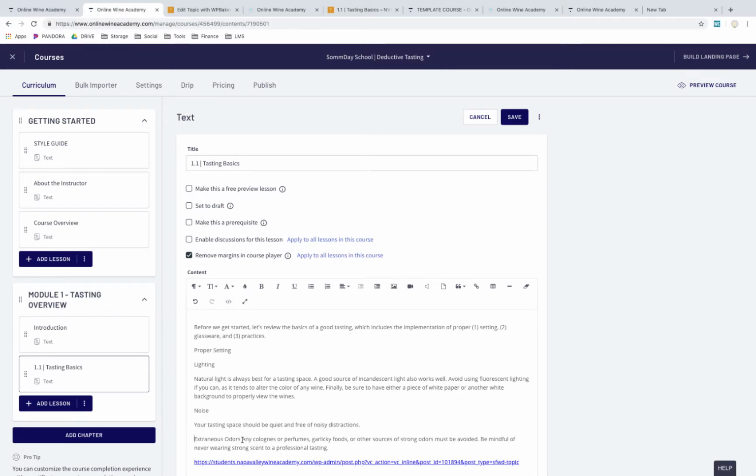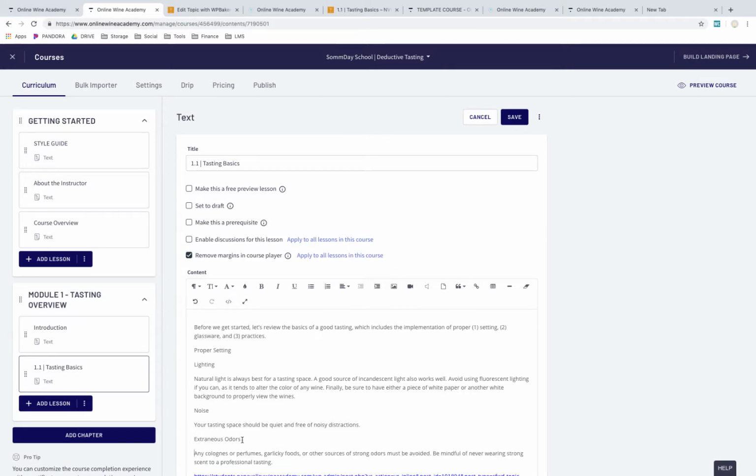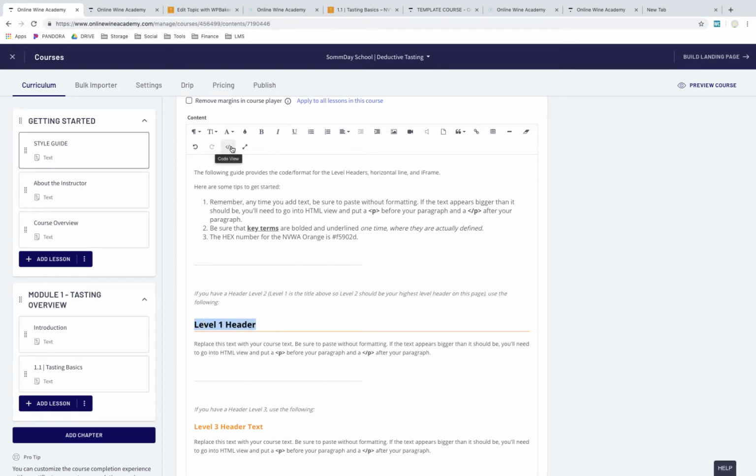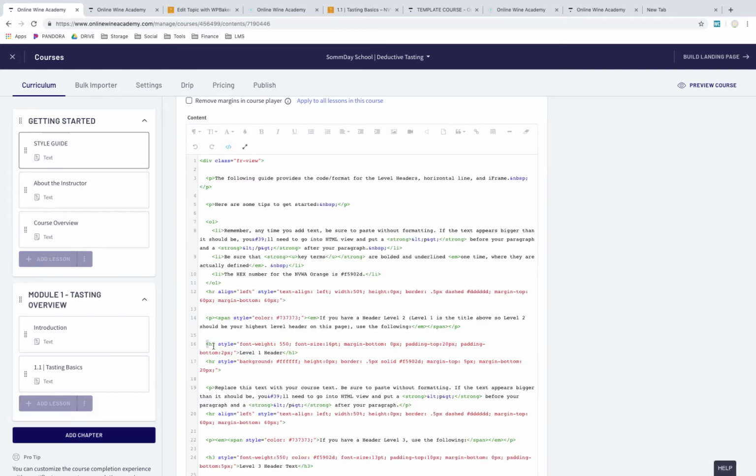extraneous odors. So this is a really good example because we're going to be able to deal with some level 2 headings and some level 3 headings. So I have it how I need it right now. I'm going to come over and grab that again by clicking on that. I'm going to grab the level 1 heading, or level 2, I guess technically. I don't know why it says that. Anyway, I'm going to copy that whole thing.